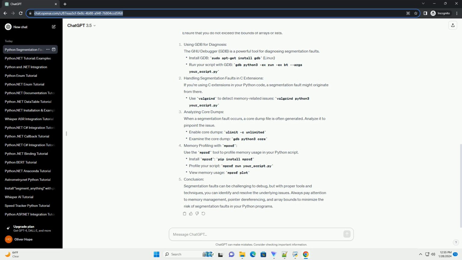Check external libraries. Ensure that any external libraries or C extension modules used in your Python code are compatible with your Python version. Updating or reinstalling these libraries might resolve compatibility issues. Memory management: double-check your memory allocation and deallocation routines, especially when interacting with low-level operations. Use Python's memory management features whenever possible to minimize manual memory handling.